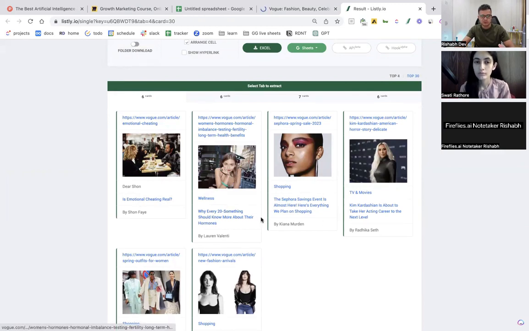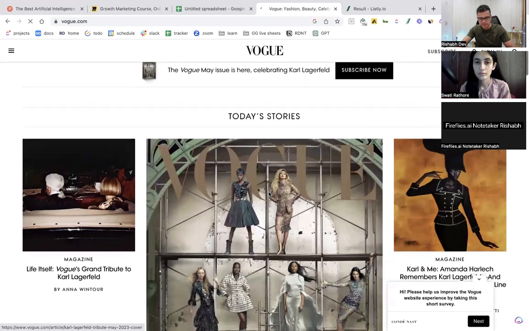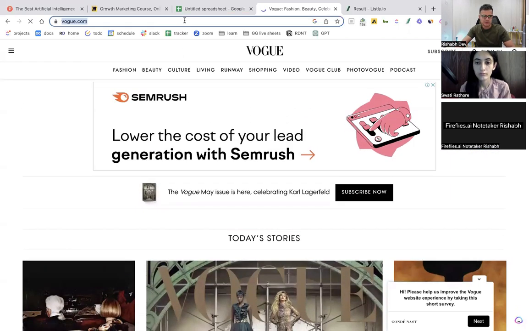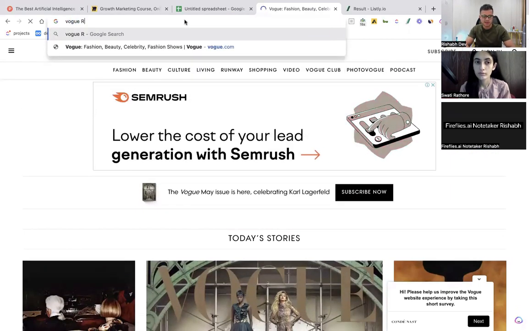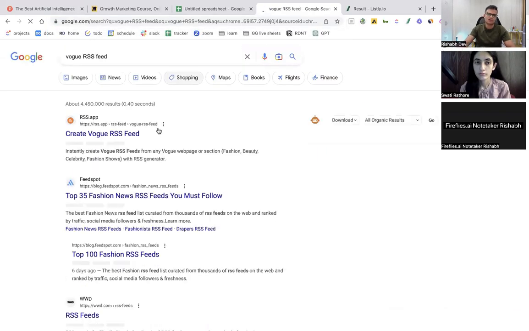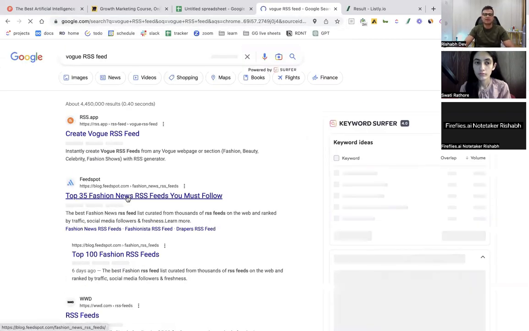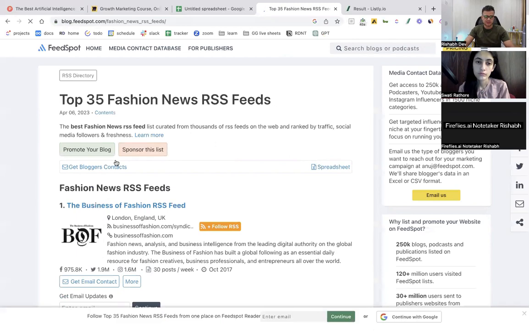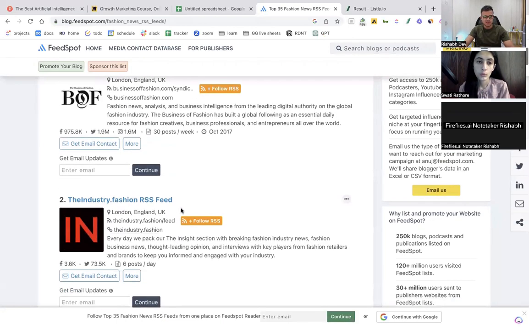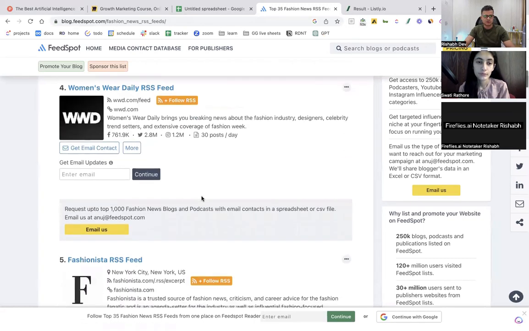I could even make a list of all these titles, put it in ChatGPT and ask it to generate ideas based on these titles, if I was a fashion magazine and I wanted to make new articles. But one thing which you can do is find their RSS feed. Almost all of these magazines will have an RSS feed. In fact, it takes us to top 35 fashion news RSS feeds. Wow. So I'm going to pick a few of these, and I'm sure Vogue could be there as well.